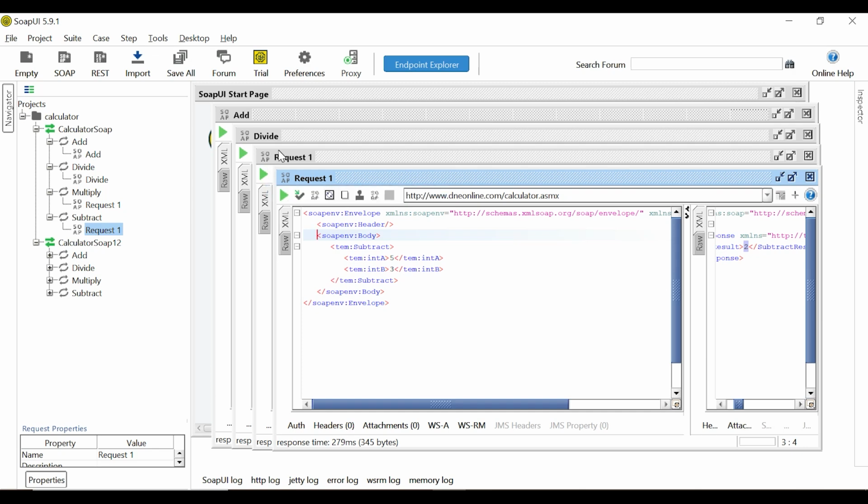So that's our tutorial for today on sending a basic request in SOAP UI.